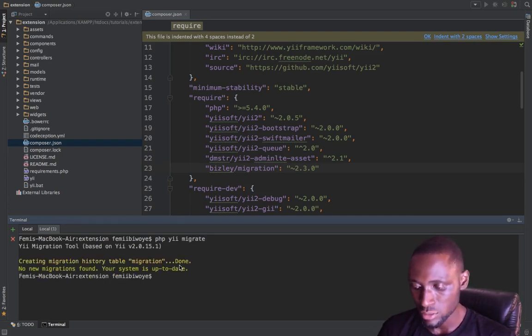See what we have on our screen. It says no new migration found. Your system is up to date. That means we do not have any migration made available. If you are using the advanced template, there will be a migration because every advanced template comes with a user migration. Which is why anytime you install a new advanced template, if you run this command I just put in here, automatically your user table will be created by itself.